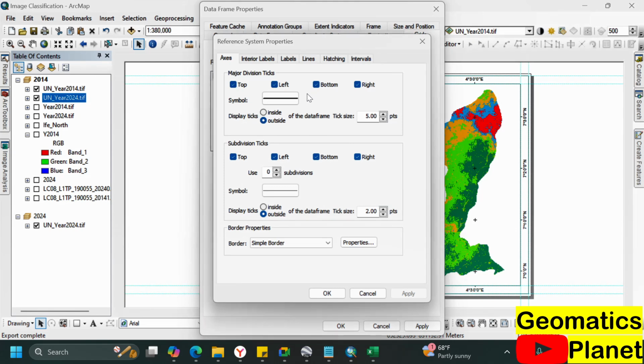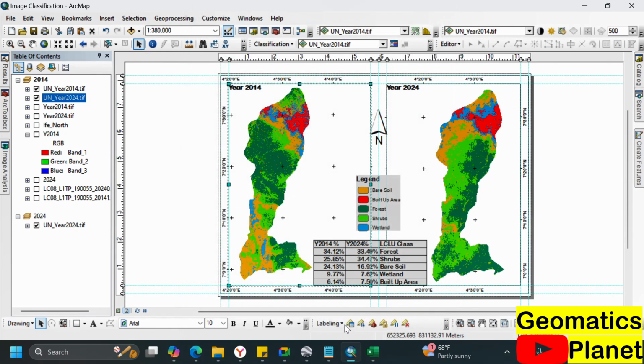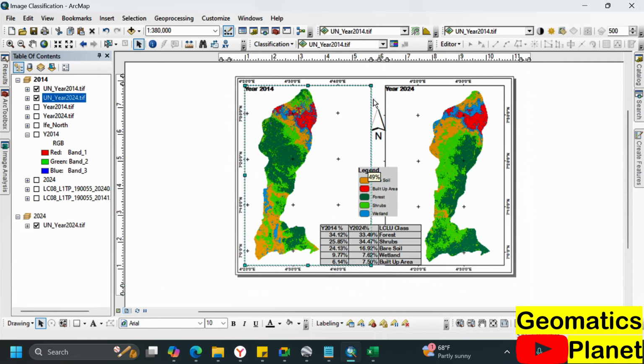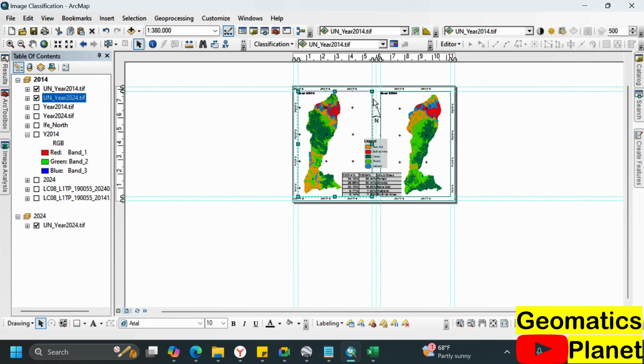Also I don't need anything in the 2014 on the right hand side, so I'll turn it off. Whatever is in the right hand side, I'll click OK, and then I'll click OK. So whatever was in the right hand side is supposed to go, as you can see. Everything on the right hand side is gone.